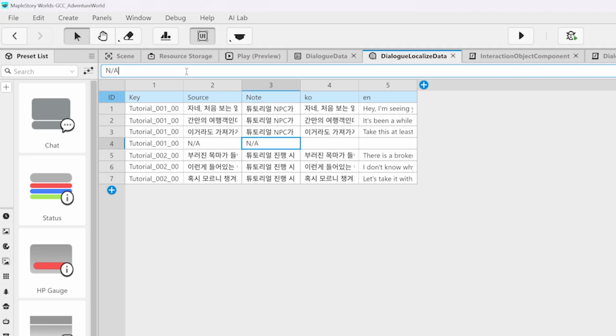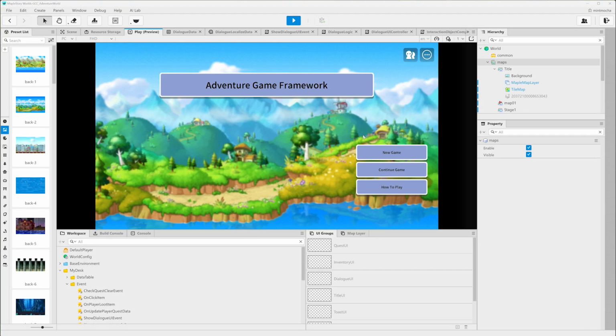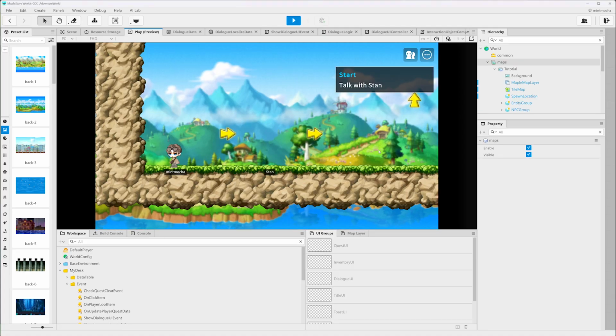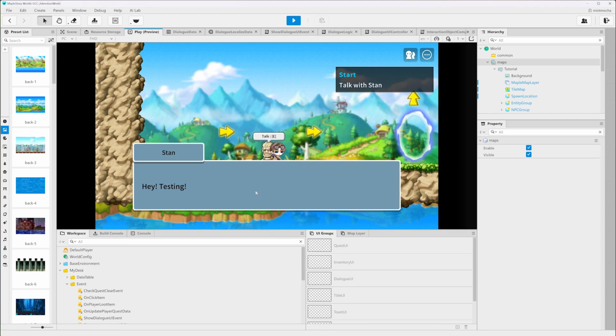Same with the note. This is just so you understand what the conversation is about. And the Korean is going to be not available as well. And then for our English, we can just say, hey, testing. And now if we run the project, we should be able to see everything work correctly. So let's give that a shot. Now that we've added that dialogue, let's see our NPC have that extra line of dialogue. Hey, we'll see that he says this new line, hey, testing.